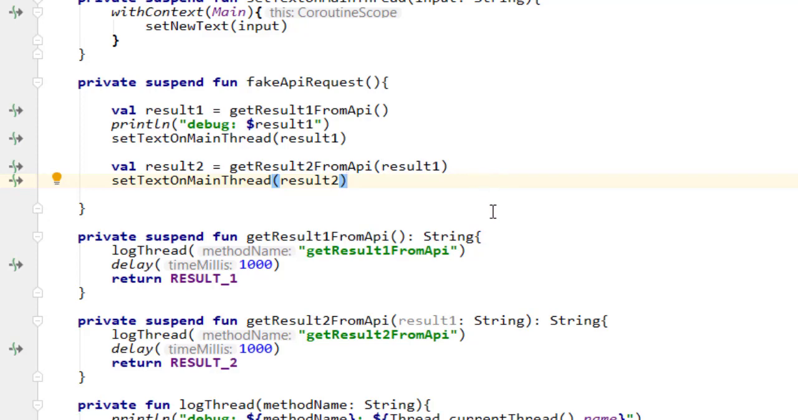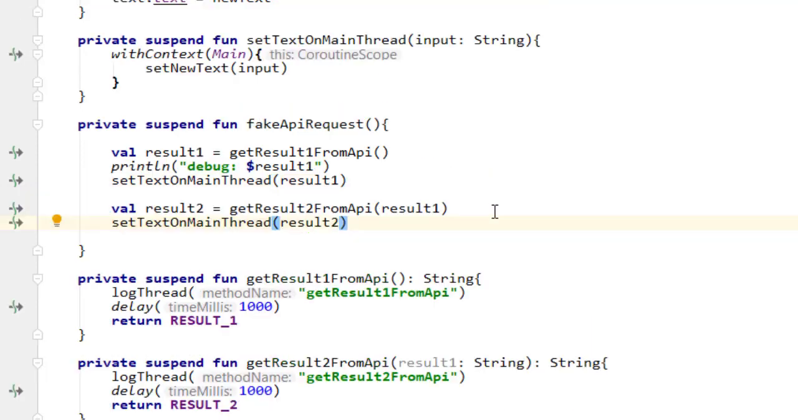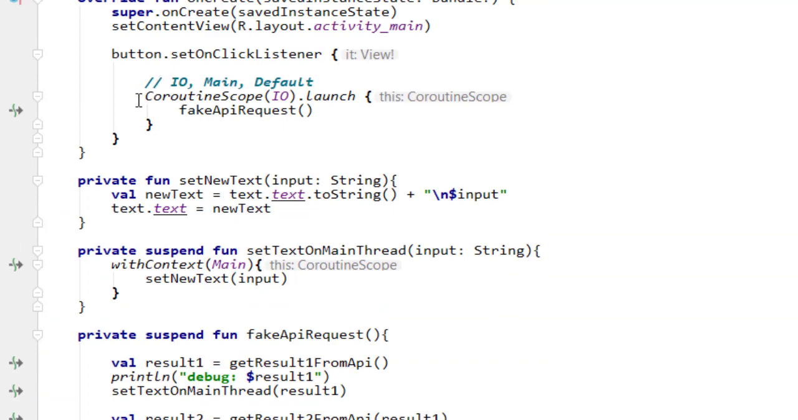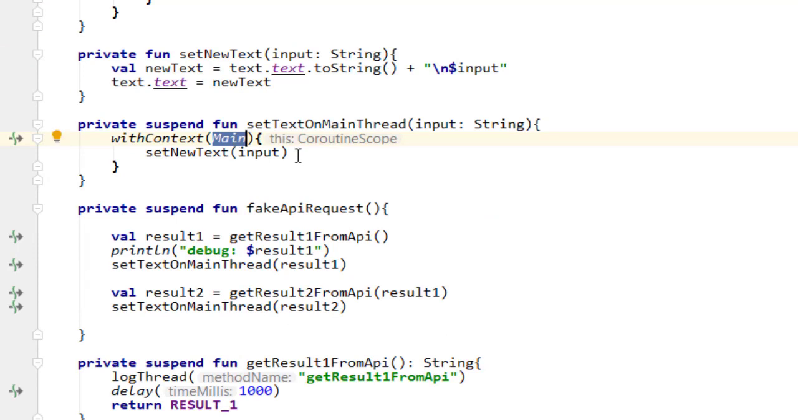I plan on making a bunch of new videos, but hopefully this helped and you saw some cool examples of how you can make your first coroutine, how you can fire it up on a background thread, how you can then pass some results to the main thread and display it.